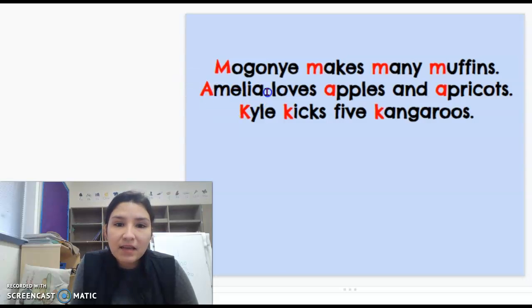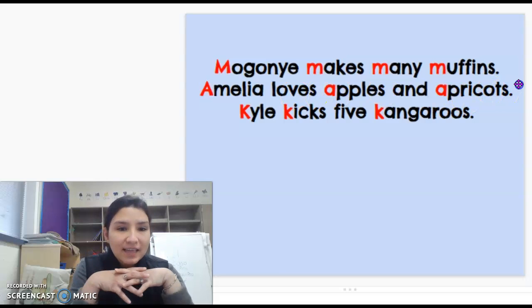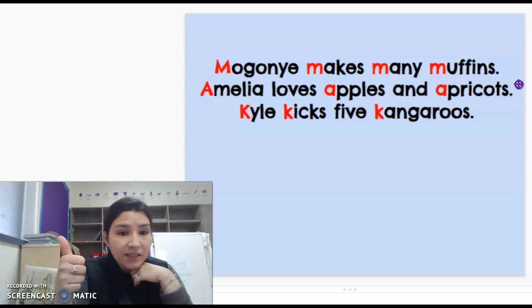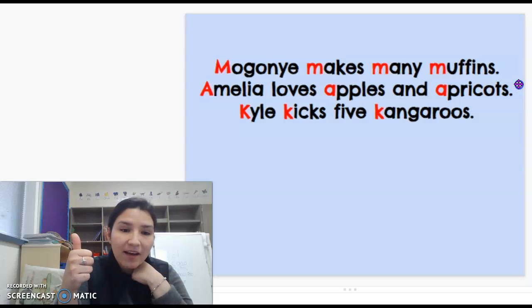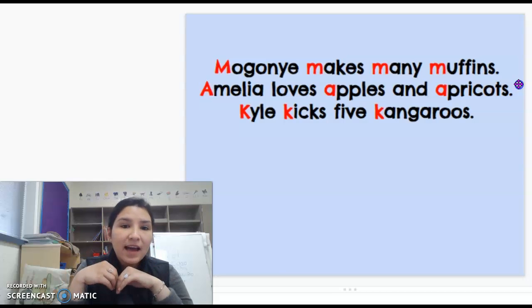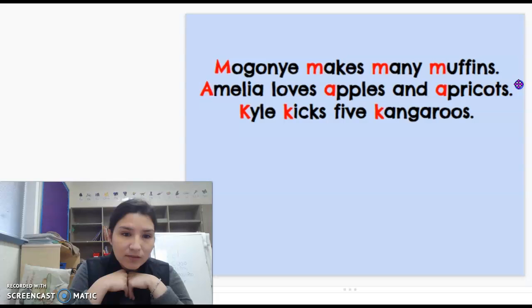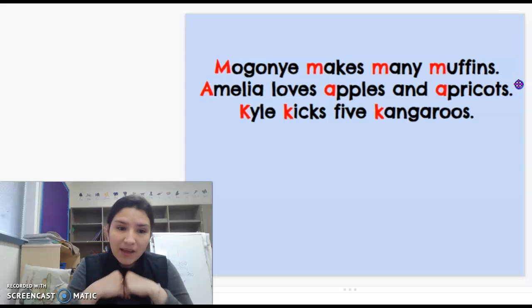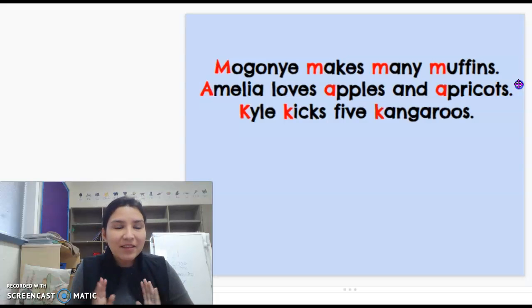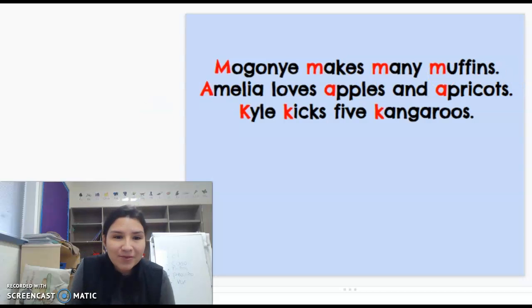But the sentence, Amelia loves apples and apricots, that sentence right there, yes, it's focusing on A, but remember, vowels, A, E, I, O, U, they have more than one sound. They have the short vowel sound and the long vowel sound. So it's okay if your sentence doesn't have all the same sounds, as long as it has the same letters, okay? All right, so that's my little alliteration lesson. I hope you liked it. We can't wait to read your sentences later.